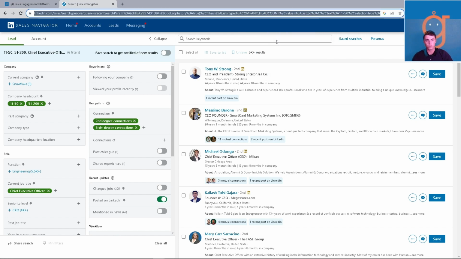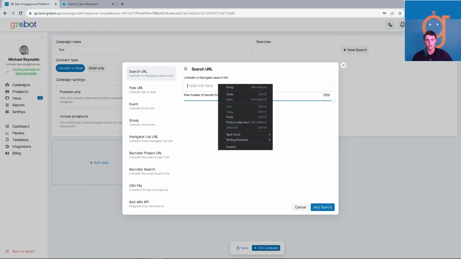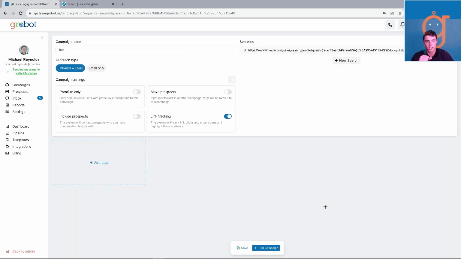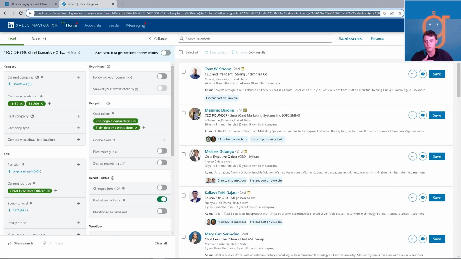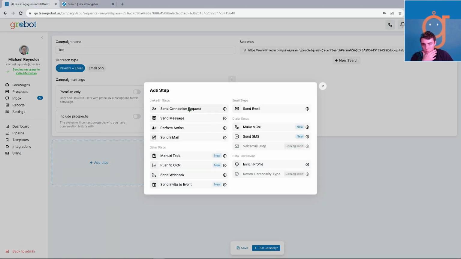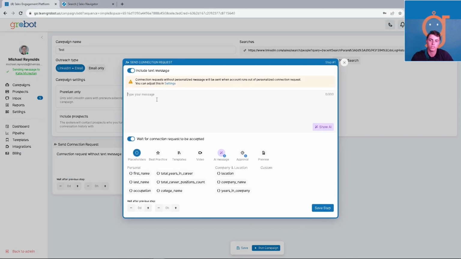Take the URL, copy it, come back, paste it. Now, if you're using a regular LinkedIn search or a Sales Navigator search, you're just going to use this search URL function right here, hit add search. So in this particular one, I know we're going after CEOs. So I can come in here, hit add connection request, include text message, hey, first name, or whatever you want to put here. You can write out your short connection requests.